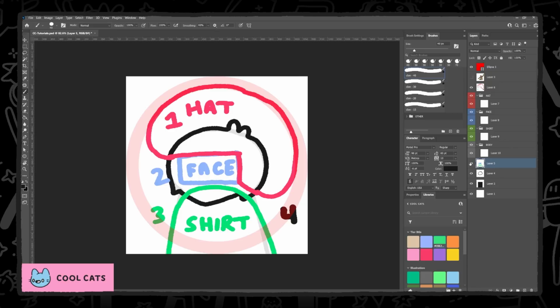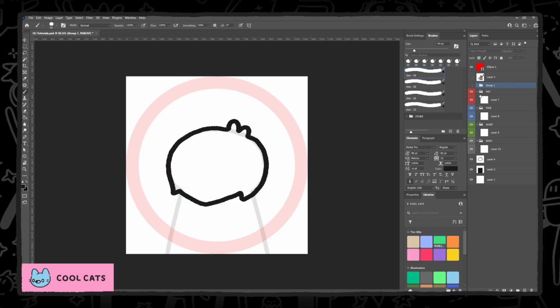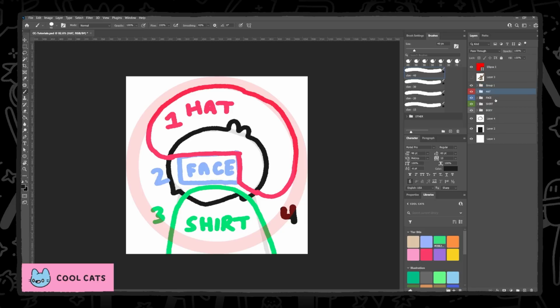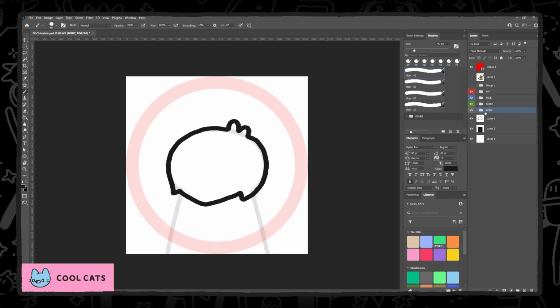Okay, so now that we have all those, let me combine these layers and just hide them. So that's kind of how I've structured my files over here, and I think it's very important to have your layering system correct and organized. So much like this, hat right here, face right here, shirt down here, and then body, which is the silhouette. So let's finish this silhouette real quick and add it to body.